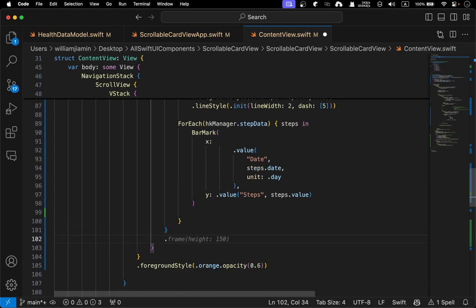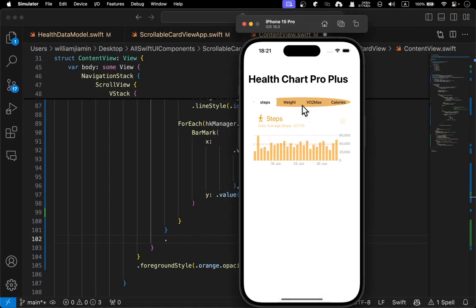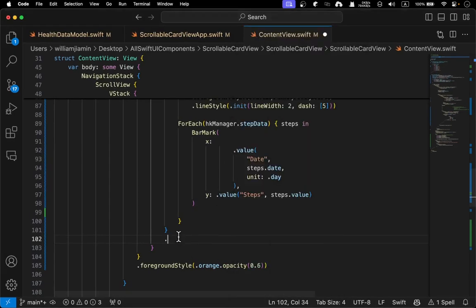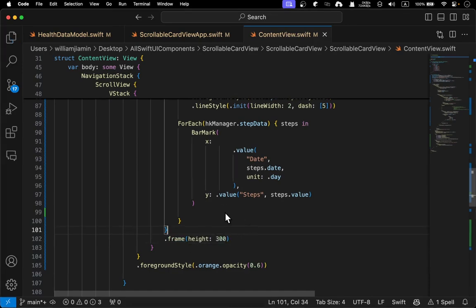I want this chart to be higher than before. So you can say the frame and height. Let me make it even higher. Okay, so I'm going to make it like 300. Okay, so save it, run.